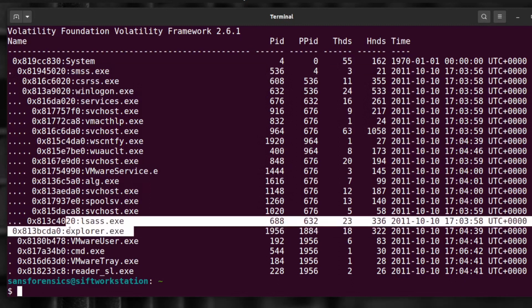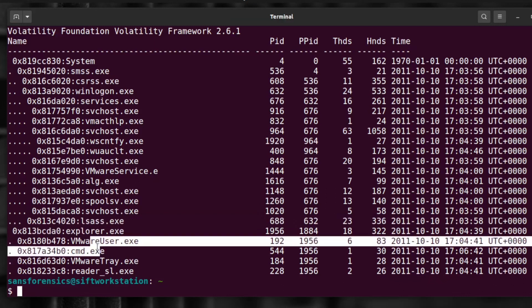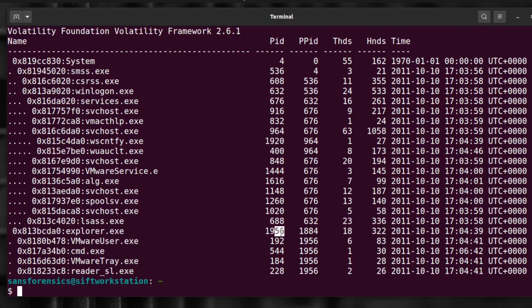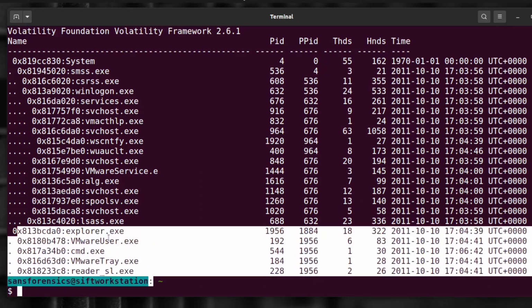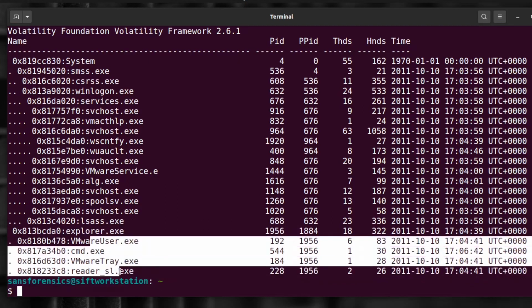You've got your explorer.exe, and then from there it spawns all these processes. As you can see here, the parent process ID for this one, VMwareUser.exe, is 1956, and this one as well, 1956, and our process of interest, reader_sl.exe, has 1956 as well. We can probably surmise what could have happened. You've got your explorer.exe, maybe a file has been executed, and then from there all these processes have been spawned together.